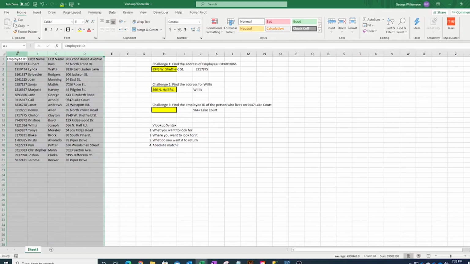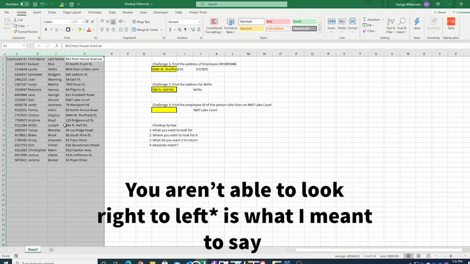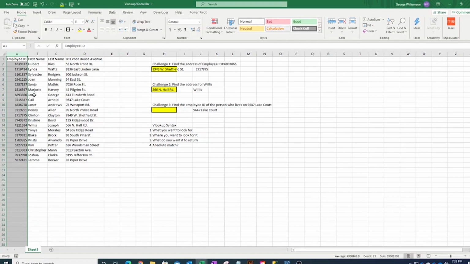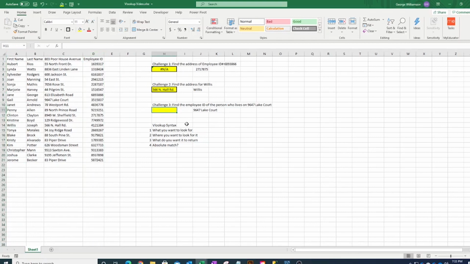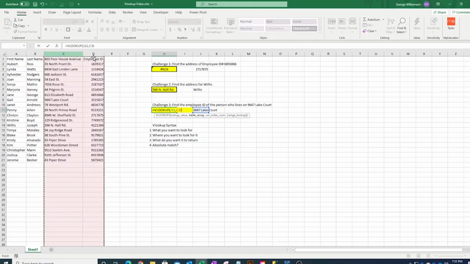So if you notice in these other two, first we started in this column and looked over, then we started in this column and looked over. We aren't able to look right to left. So in a real world situation, what I would probably do is just cut this column and insert it right here. Then we could do this, equals VLOOKUP, tab to start the formula. What do we want to look for? This address, comma, it's in this column. Drag it over here because that's where the employee ID is, comma, and we'll do a 2 because the employee ID is in the second column, and comma, false.